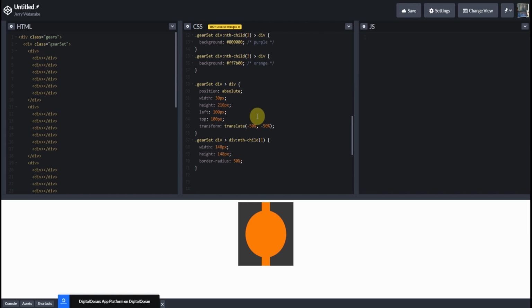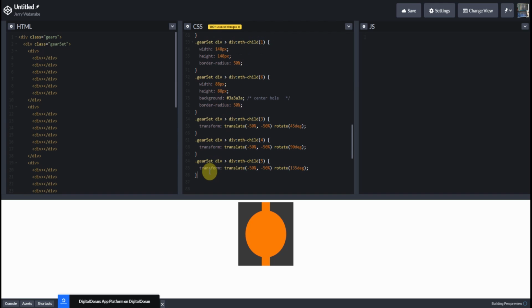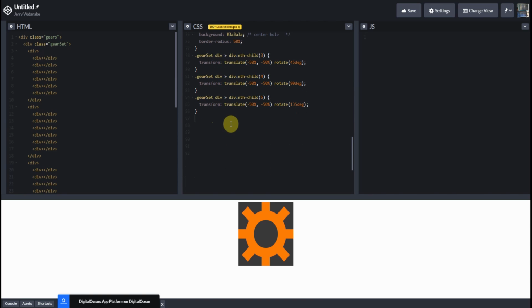Now transform, translate. You can scale, rotate, or skew the elements. Translate means you can move an element up and down or side to side. The minus value moves the element to the left, and the second minus value moves an element up. Now we added the rest of the nth-child scripts. You can see the orange gear has developed.